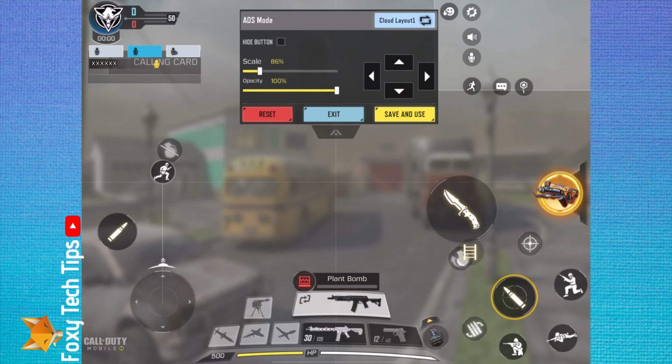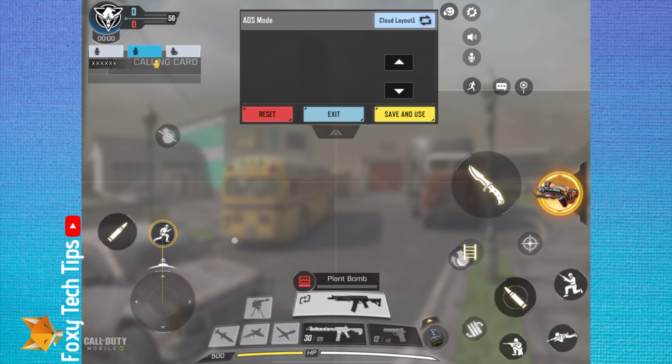Here you can rearrange every single button and HUD display. Tap an element to select it, and then you can move it around the screen. Make it bigger or smaller and change the opacity. If you don't want that button or HUD element at all, you can tap Hide button.